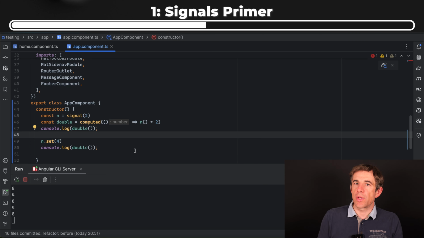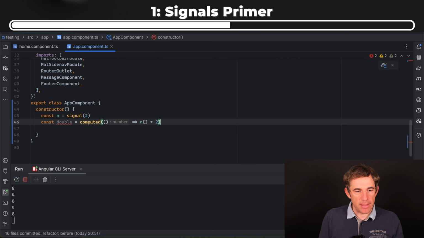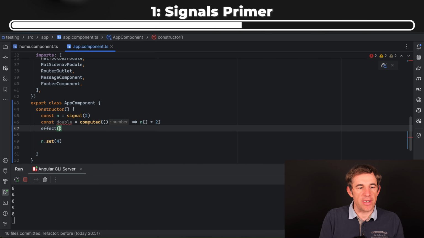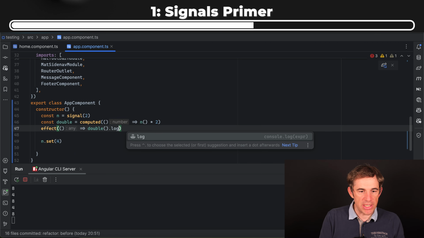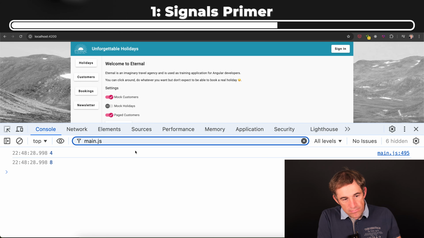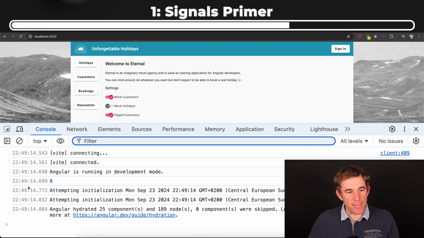Next to the computed and signal, as I just said, there is also the effect. We can leave the double here, but I remove the console logs and want to have an effect. It's a side effect, which says whenever the double changes, I want to print it out. So I have n set to 2, n set to 4. And now we will not get 4 and 8 in the console log, but just the number 8.